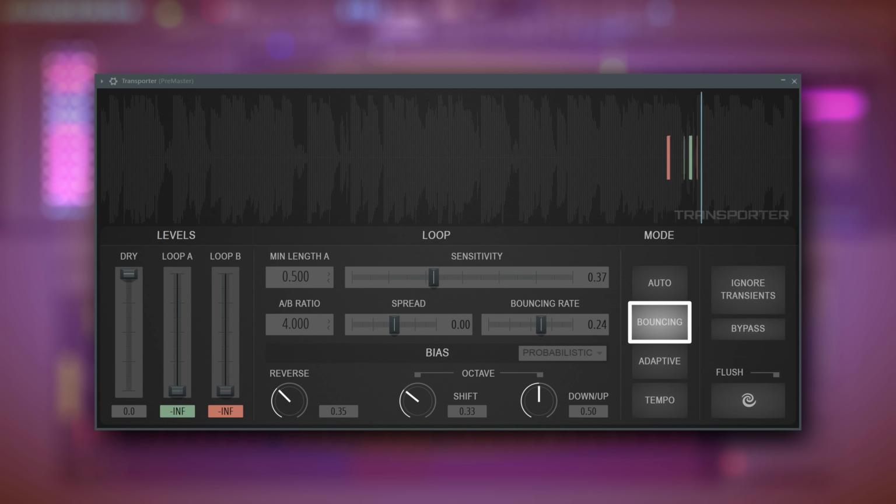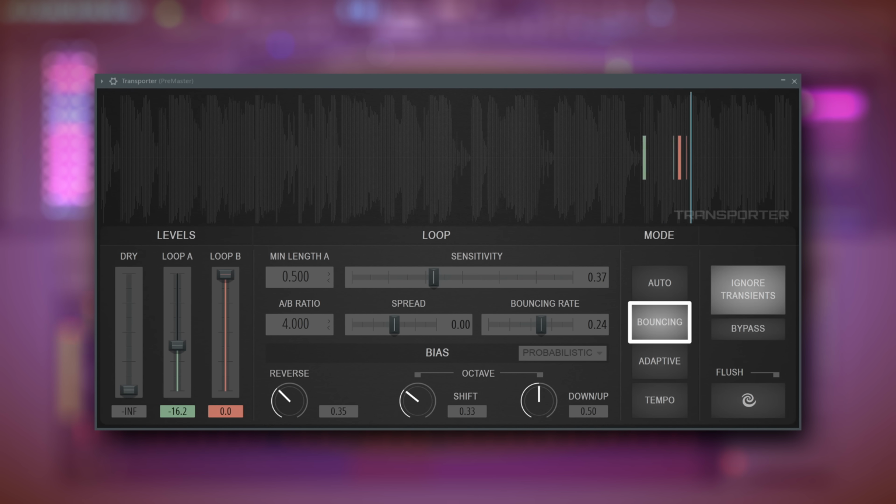Bouncing mode adjusts the loop length automatically at each cycle. Loop length variations follow accelerating or decelerating behaviors, simulating real-life events like bouncing balls, hence the name.